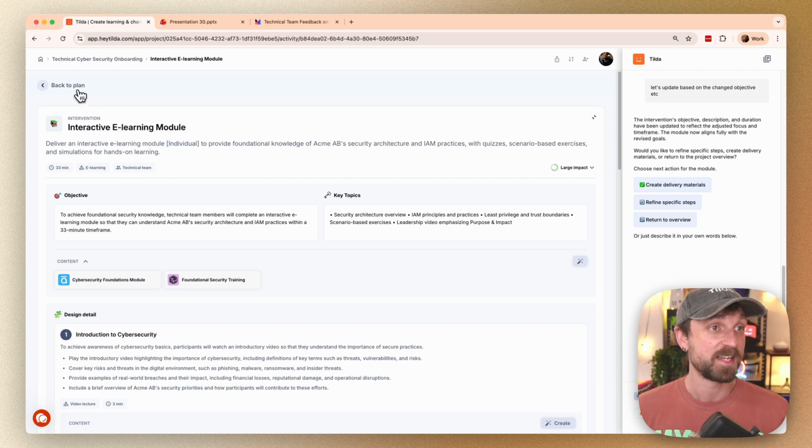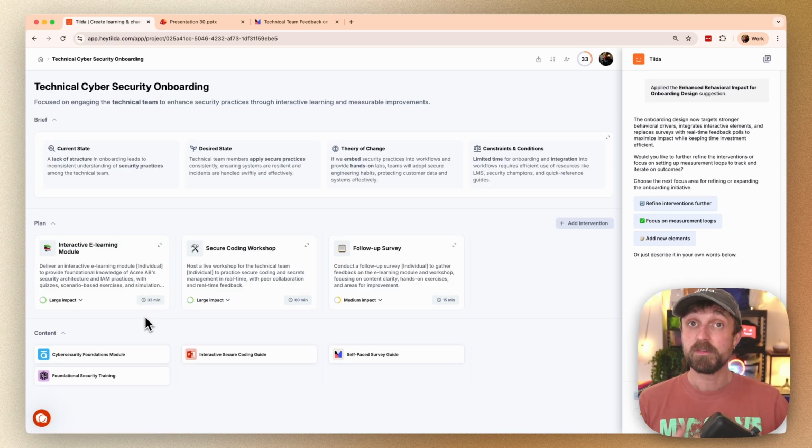And that is how you can very quickly, very simply get your content out of Tilda into the tool you use to deliver it, but keeping all that behavioral and learning science aligned with what you're building. Have fun.